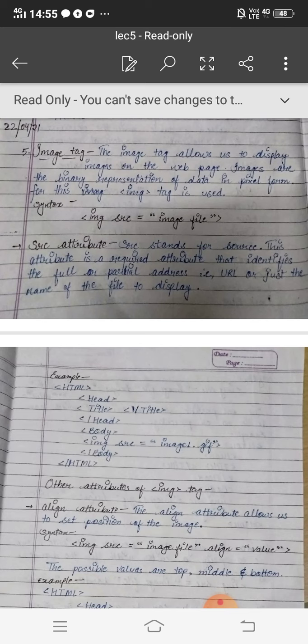For making images, the tag angular bracket img is used. The name of the tag for image is img. So the syntax is in angular bracket img, and the attribute used with the img tag is src. It is a very important attribute. Without it, an image can't be shown on a web page. So here is the attribute with the tag name img: angular bracket img, space, attribute name src is equal to inverted commas image file. Now src attribute, src stands for source.